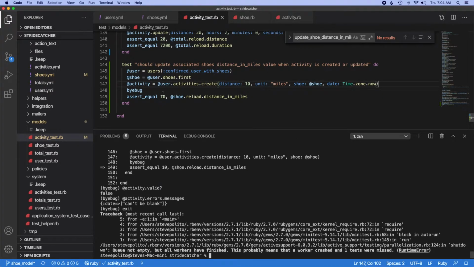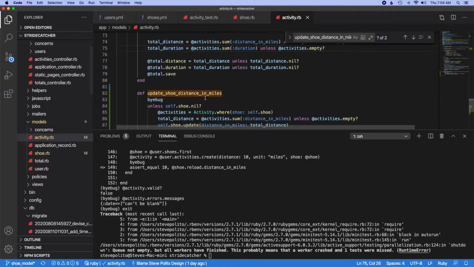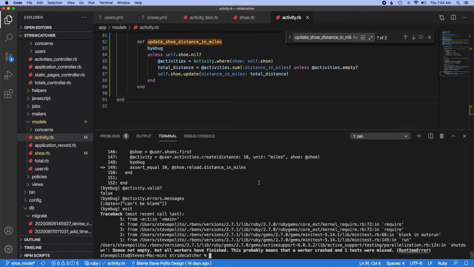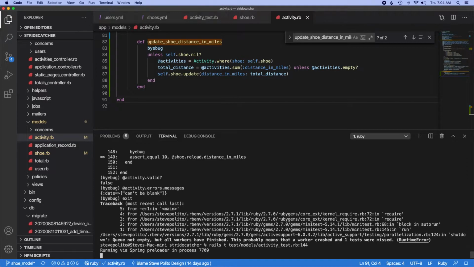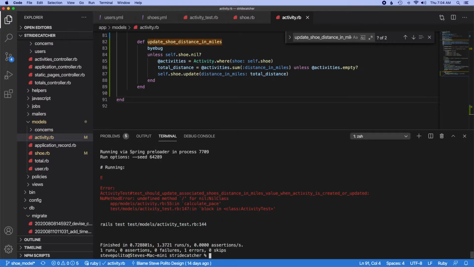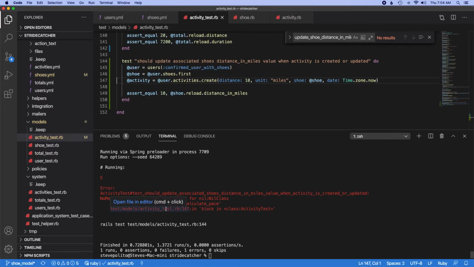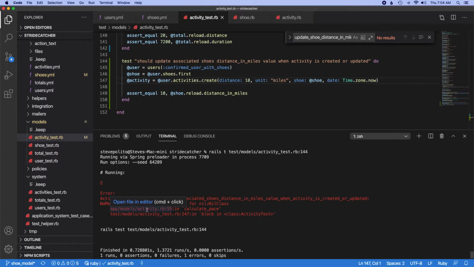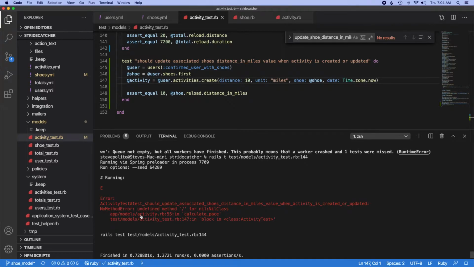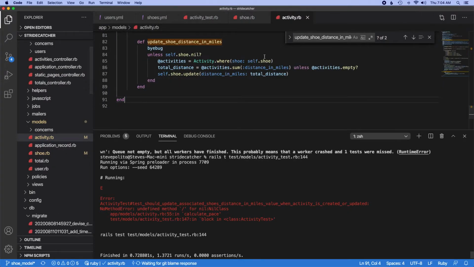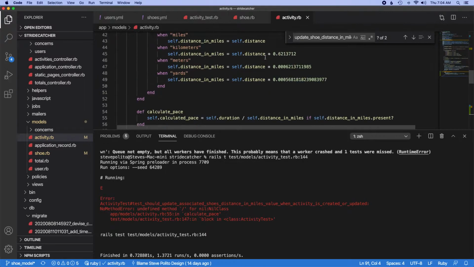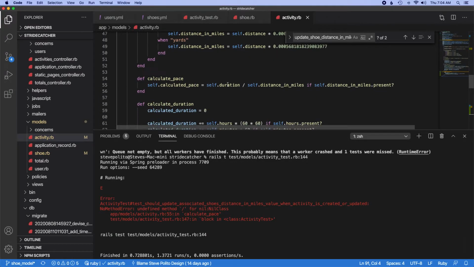That's kind of a pain in the butt. It's all good though. So let's just go back to activity. Let's make sure that byebug is still in there. Undefined method. Interesting. Activity, line 55. What's happening on line 55? Oh, interesting. It's funny, this caught a different problem.